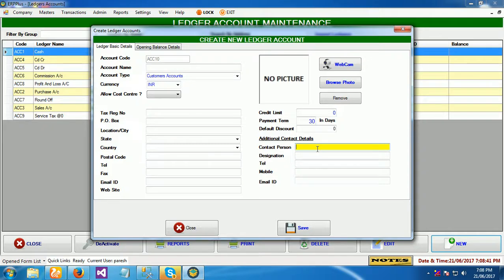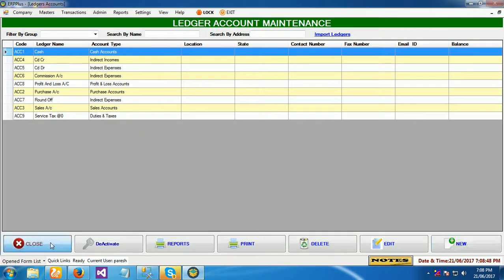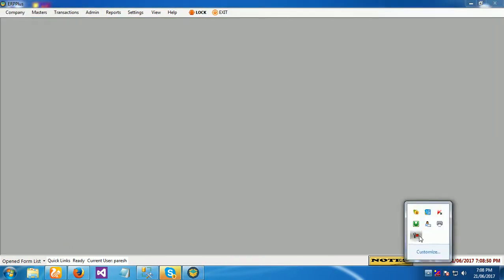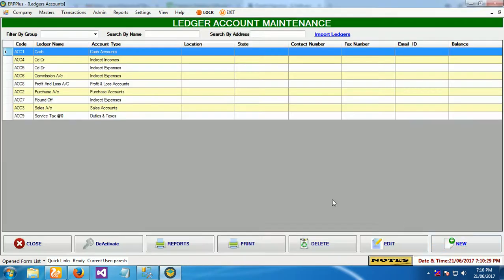This is the additional contact details section: contact person, designation, telephone, mobile, and that's it. So this is basically the customer master. Okay, so this is about the ledgers and their group heads.